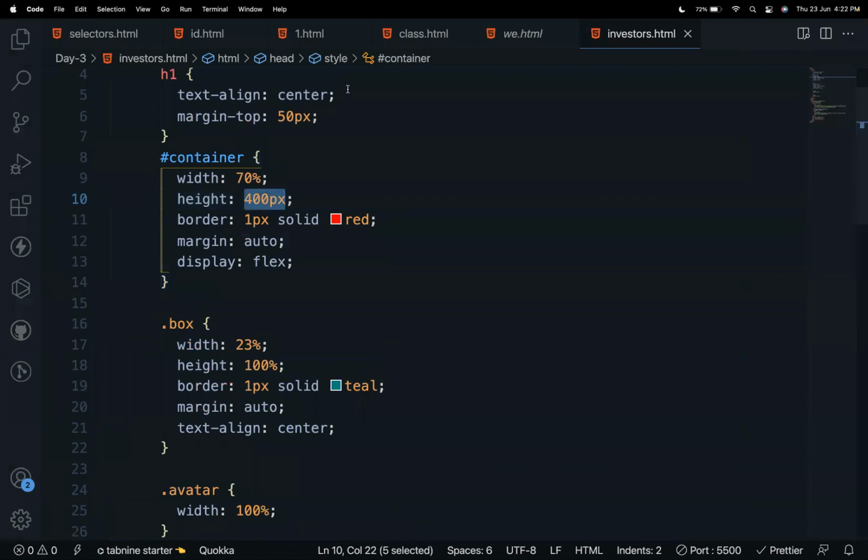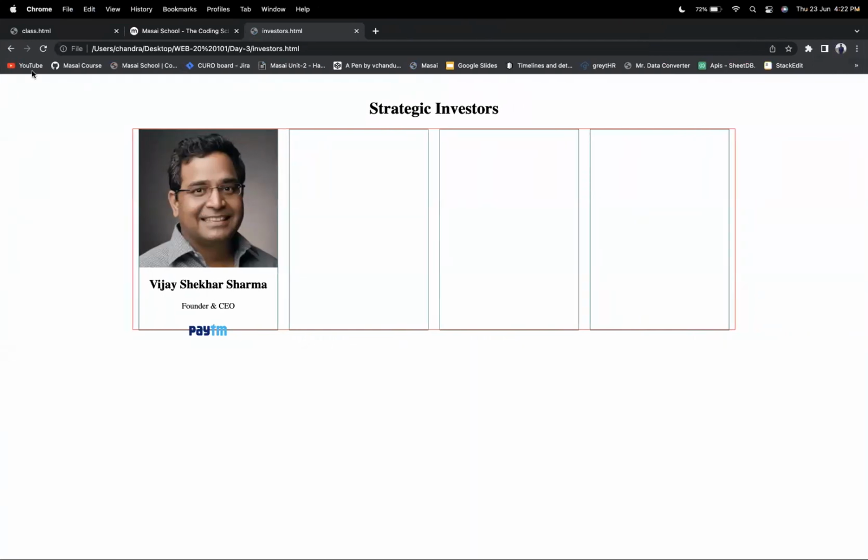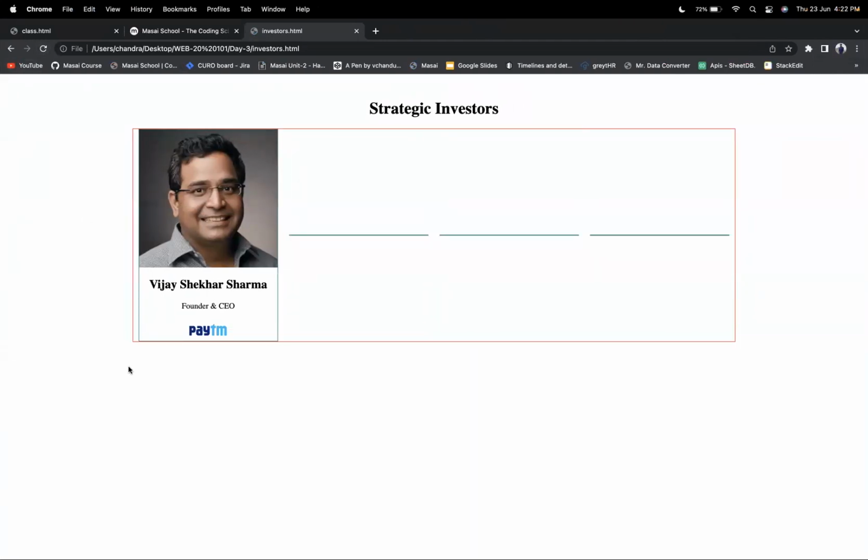So instead of fixed height, what we should do? Initially, we gave fixed height because we wanted to visualize. So I'll keep it as auto now. Now if I open, I'll get auto size. Can you see that? So now I want to reduce the space between this H2 tag and P tag, and the image and this P tag. So what can I do?